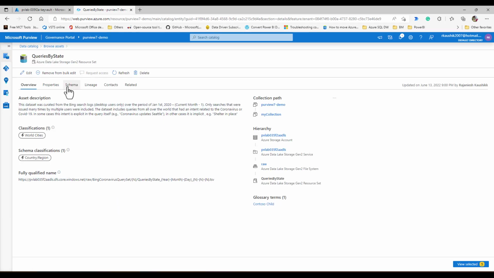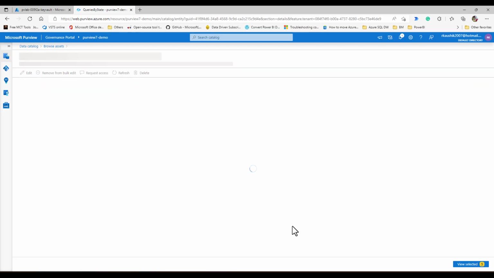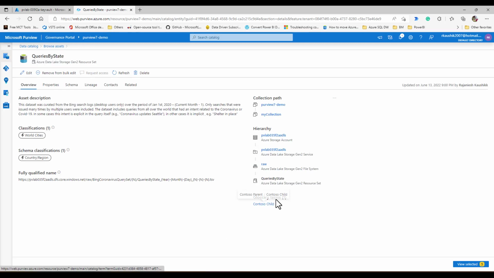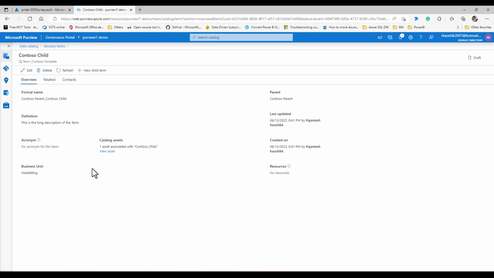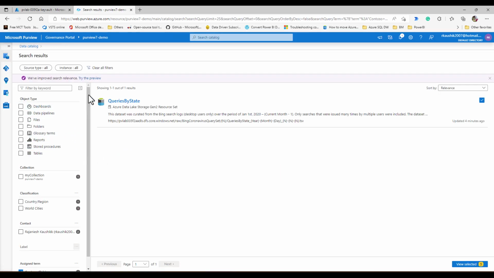The moment you save it, and if you refresh, it says that this glossary term is assigned to this particular asset. Similarly, we can see how many assets this term is assigned to. If you click here and then say view asset, it will give you the asset names, that means all the assets for which this term is assigned.